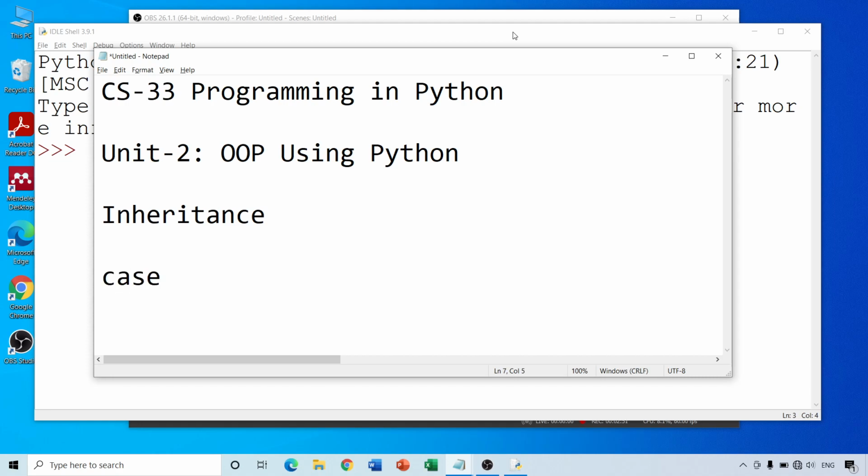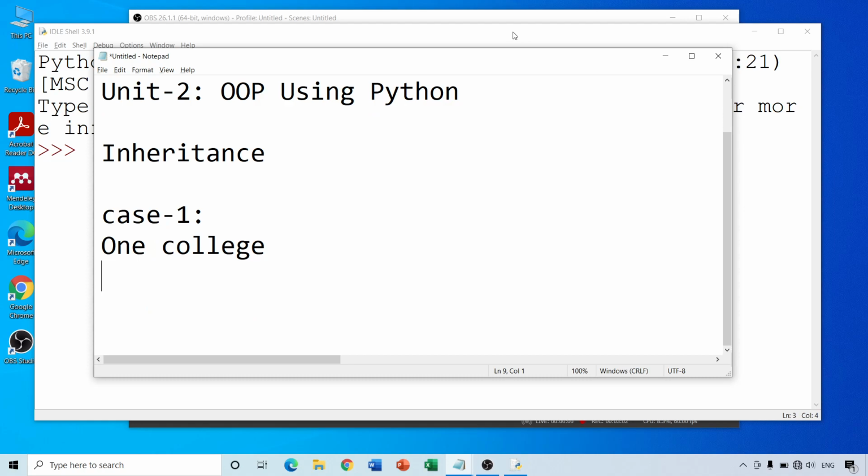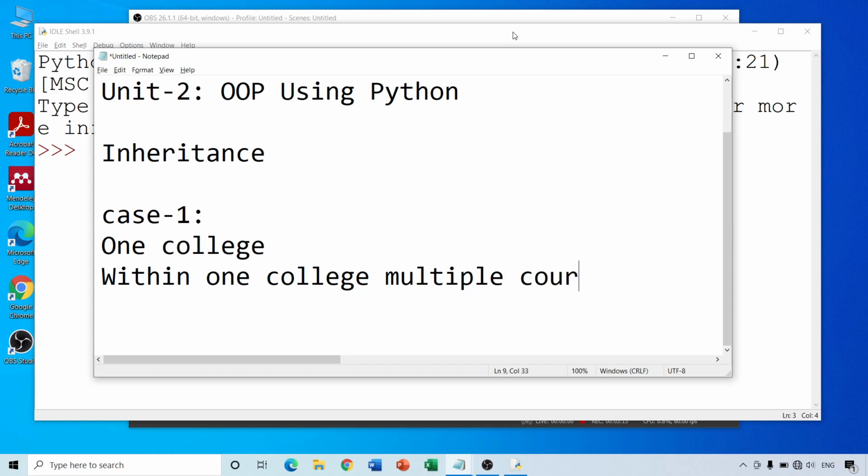We consider the first case, case 1, where we have one college, and within one college we have multiple different courses. Let me write it: within one college, multiple courses. So basically we are first starting off with a simple single level inheritance. Because all of you are students, you know that in one college there can be multiple different courses. Like in our college, there are three different courses: BBA, BCA, and BCom. And all the courses should inherit the characteristics of the college.